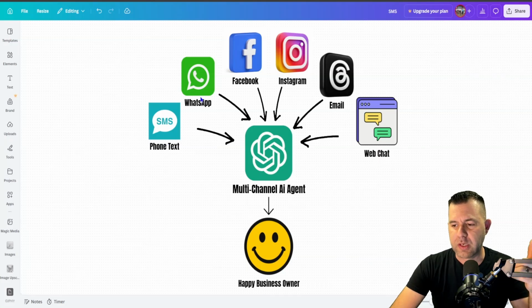You got your phone, you got WhatsApp, Facebook, Instagram, email, web chat. This would be the chat widget on your website. You can have one AI agent that sits on all these channels. It's trained on qualification questions to ask. It's connected to your calendar. It knows when you're available. You can even have automations get fired and send out notifications to you or your team.